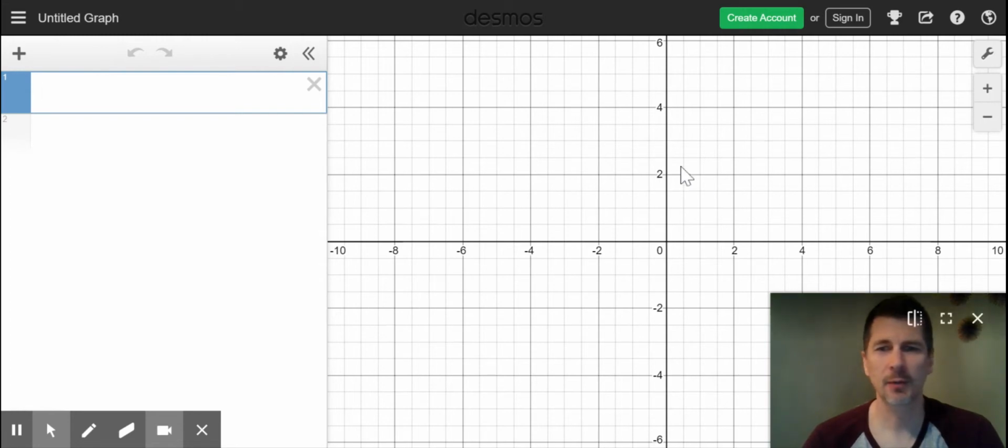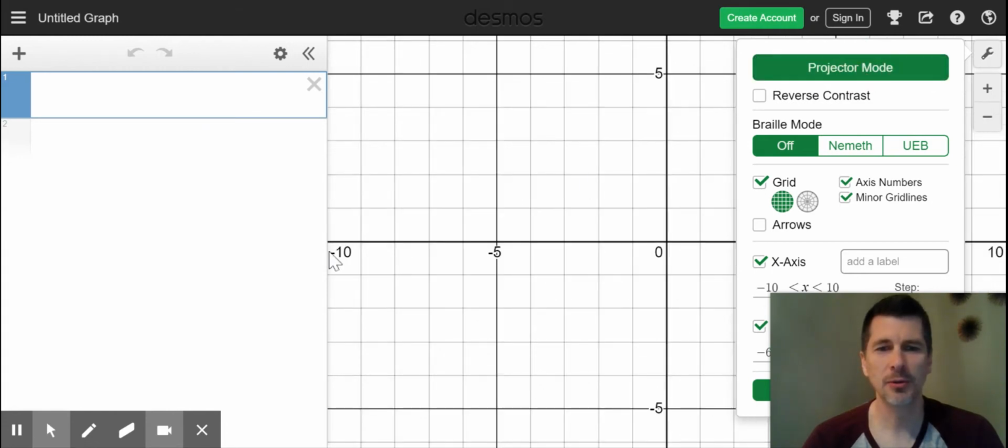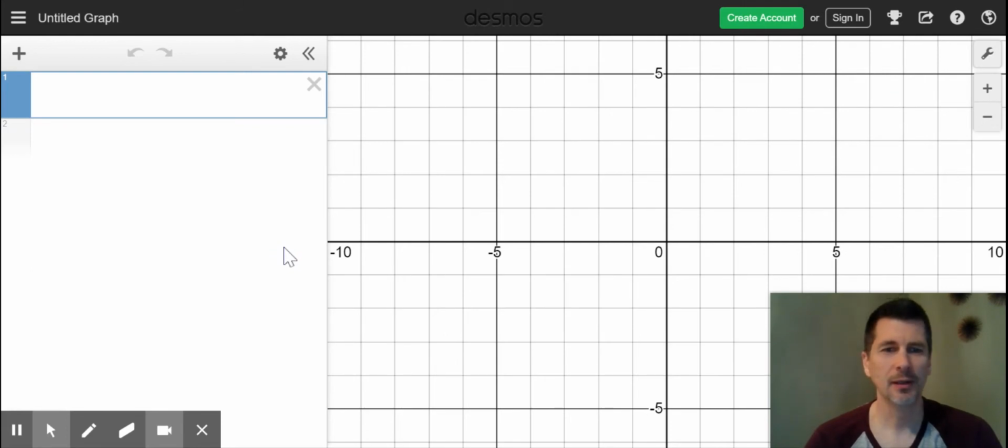So first thing that I want to show you is with this grid, if you want to make this a little bit more clear to see, one option is if you click on the wrench, which is our menu here for DESMOS. You can put this into projection mode. And when you do that, it just makes all the lines just a little bit darker and easier to see.